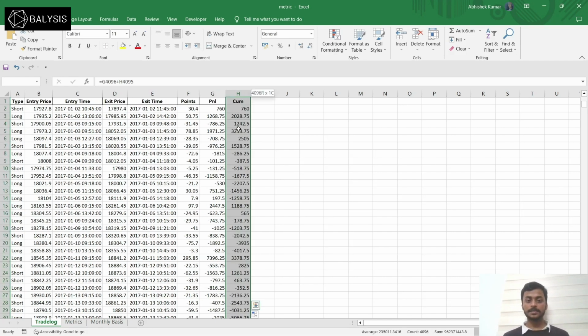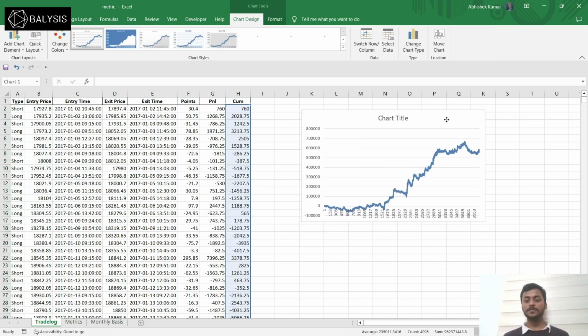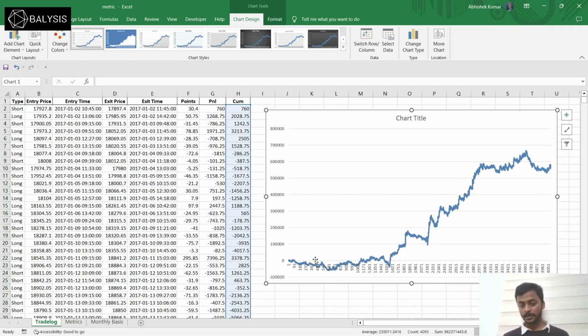Cumulative PNL basically tells us how much it has earned cumulatively over a longer time frame. So this tells you the profit curve. Initially we were in loss, then we started making profit, then this was a drawdown. Here we had loss, then this was total loss, and it continues. Overall, this strategy seems profitable.